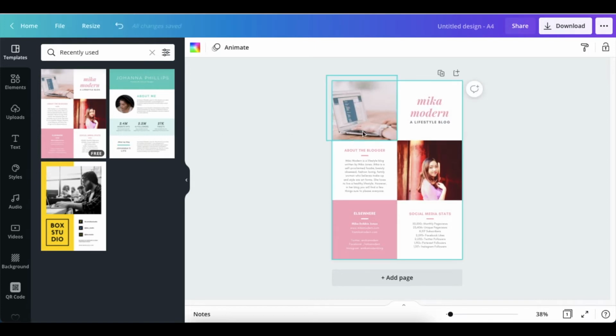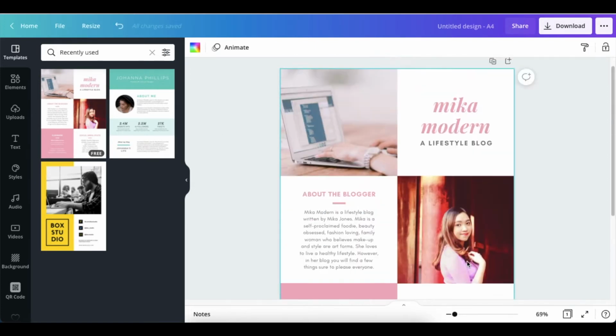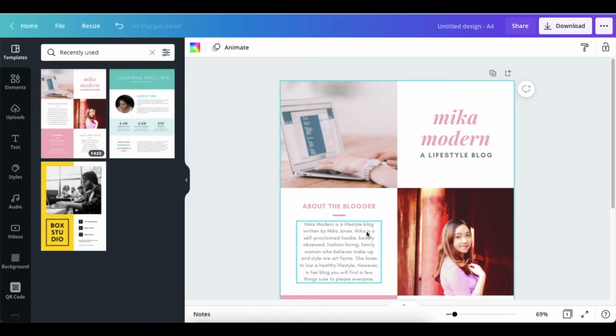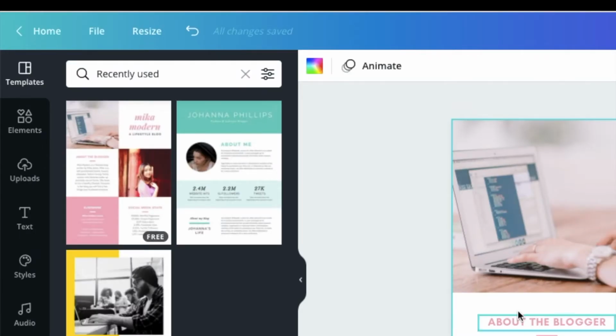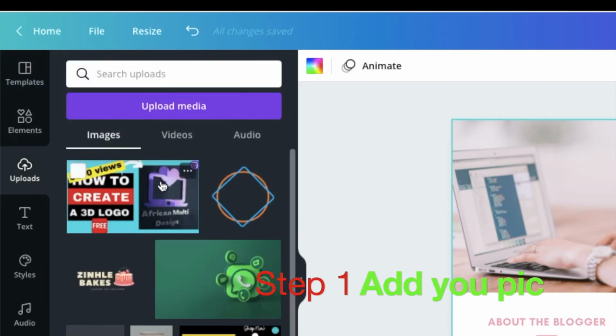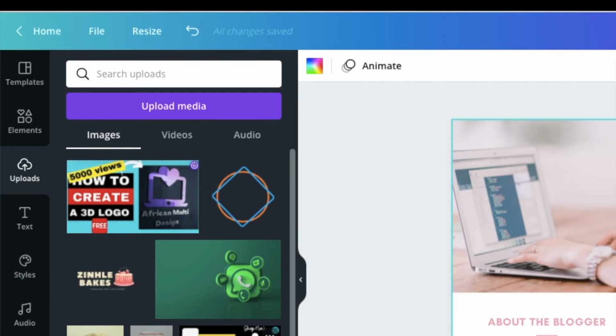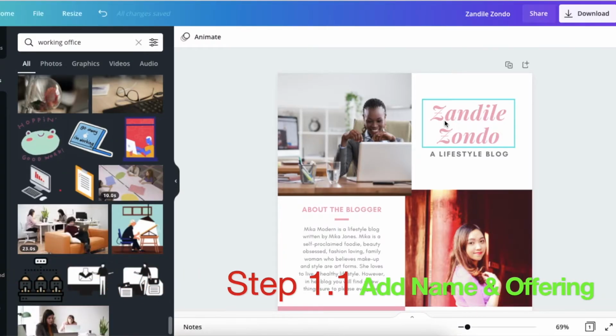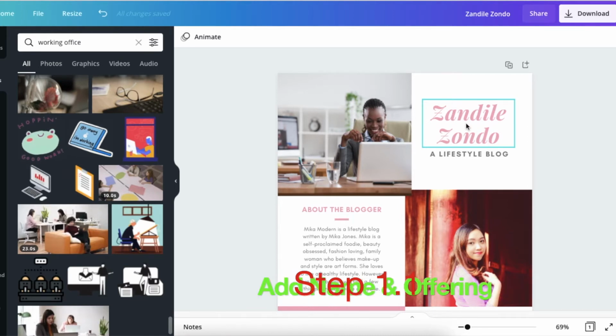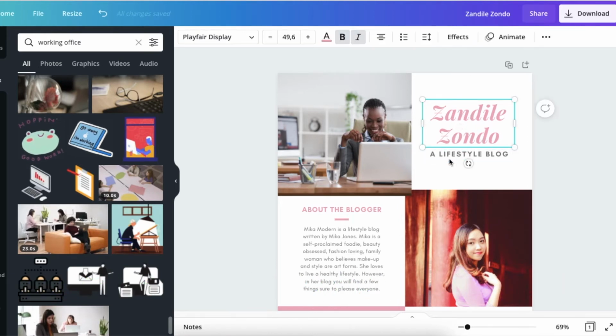So you click once and then it loads the template on the workspace here so that we can start editing and we can start changing the information. Very easy. You're going to go to uploads. You're going to find a picture of yourself. You're going to click and drag the picture of yourself over to the first block, and that's it. Next, you're going to change the name so that it is your name, and then you're going to change the color so that it follows your brand colors.